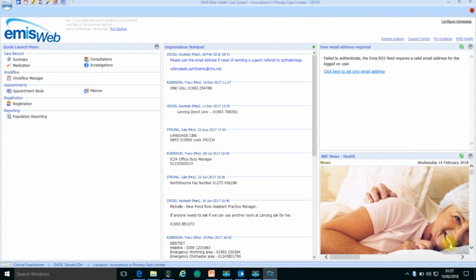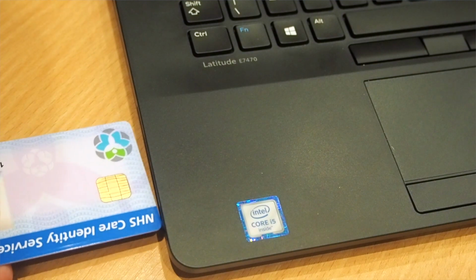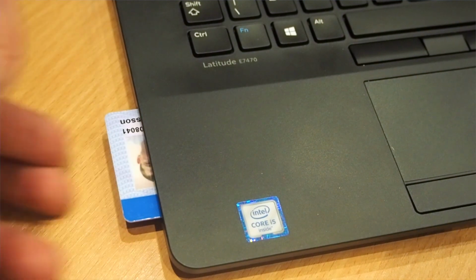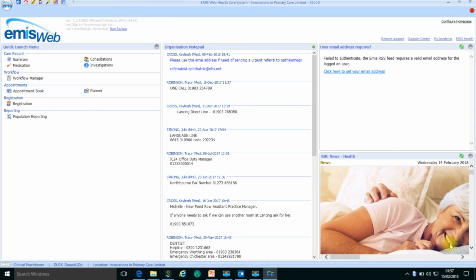You can now insert your smart card for the first time and you'll see a yellow bar asking you to connect your smart card with your login. If you follow the instructions, this will then link your smart card to your EMIS account and you can then use your smart card to log in future, which is what we would recommend.